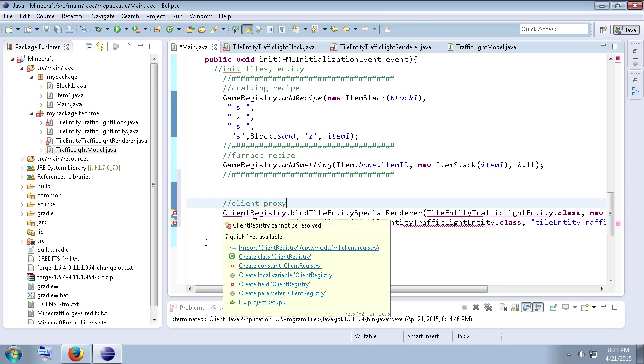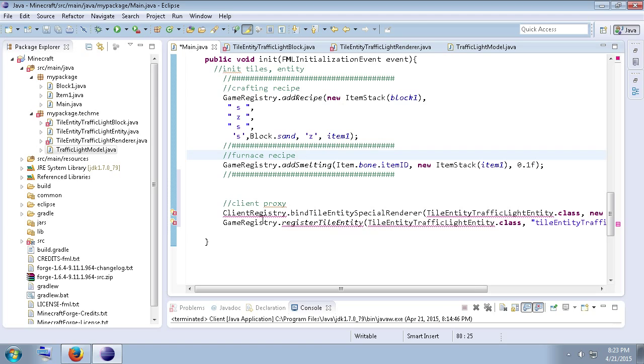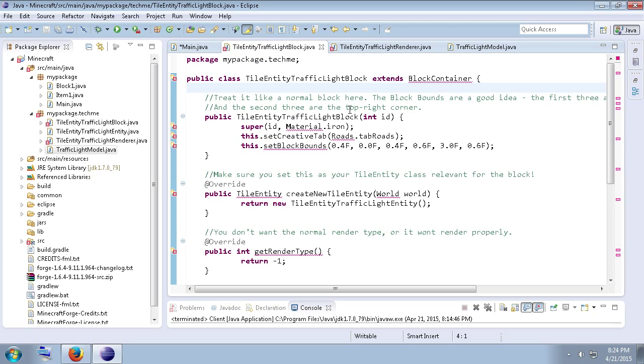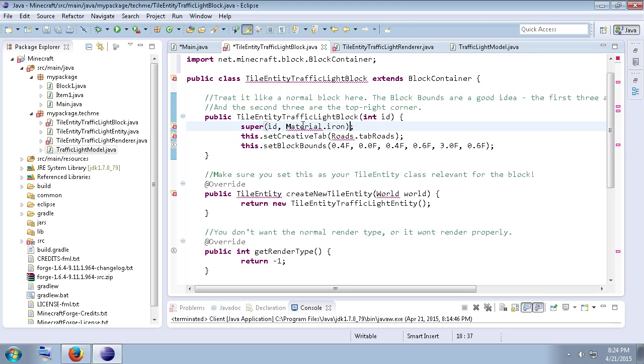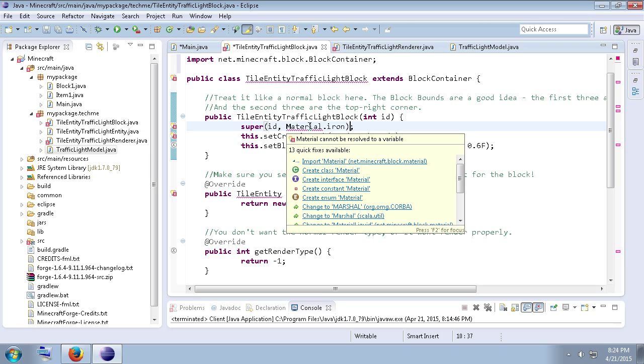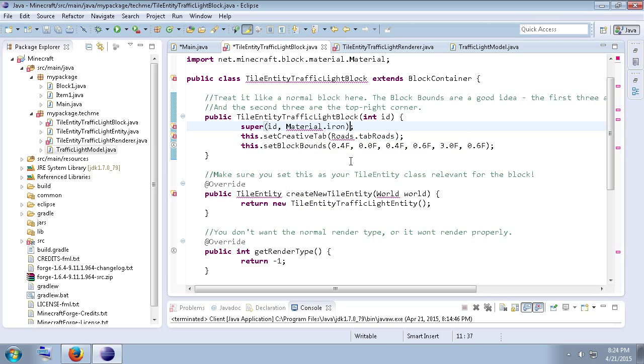Let's import some of this stuff. Client. Well, actually, let's go back. You did this, this is fine. We'll get back to this though. Let's solve all these import problems. I'm going to jump the gun here. Let's go to block container. We'll start off at tile entity traffic light block. So import net Minecraft block. Import material.